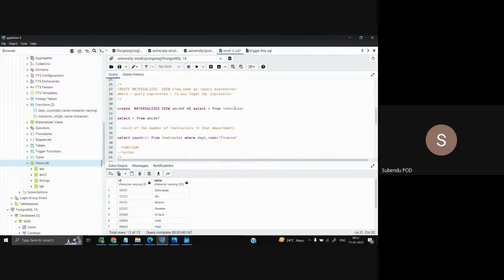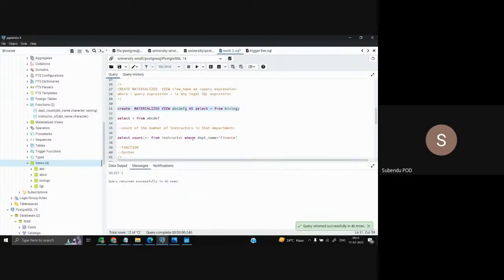Yes, you can also do it from biology. Don't worry. You can also create a materialized view from a view. This will be a kind of nested thing. You can also do that.